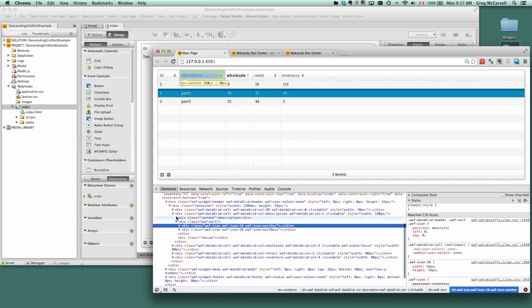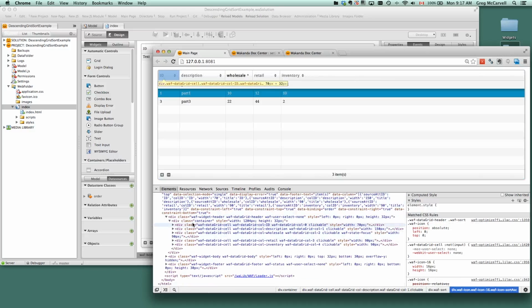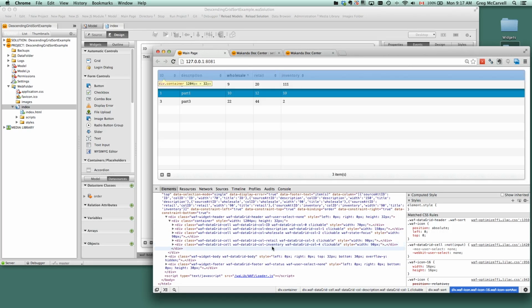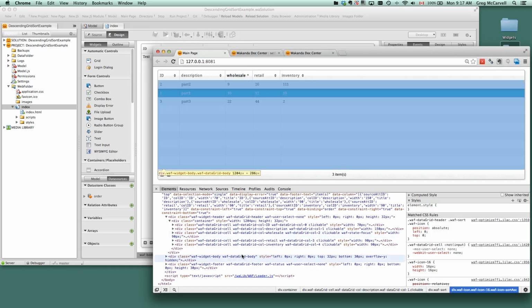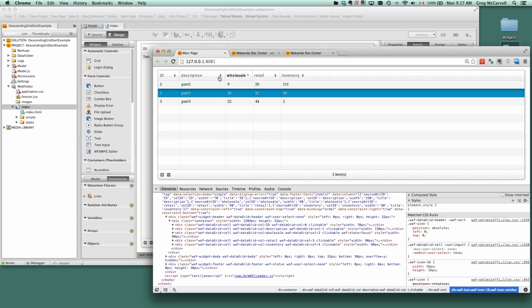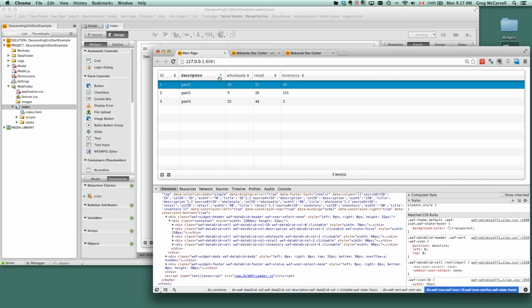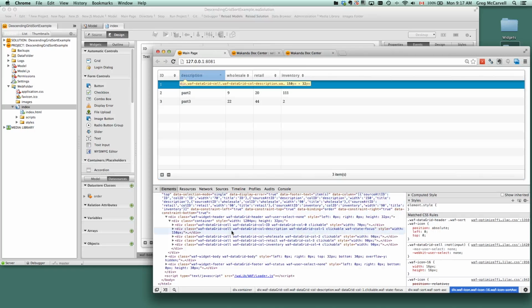if I'm looking at the structure here of the DOM, you can see here I've got WAF data grid cell. This is the CSS, so a class that specifies a data grid cell. And then you can see here I've got ID, description, wholesale, retail, inventory. So this here is a class that's giving me an indicator how I can possibly work with this. So when we did that sort, I just looked for movement. So there was movement here.